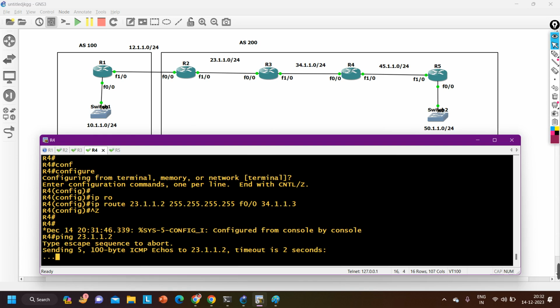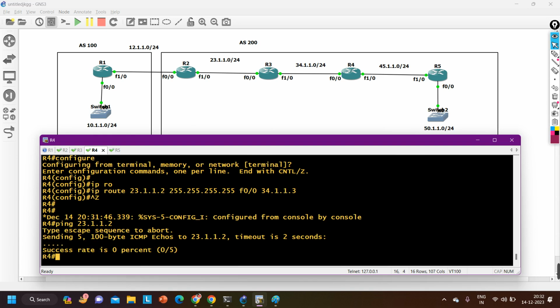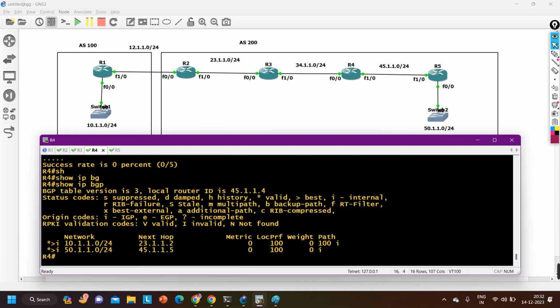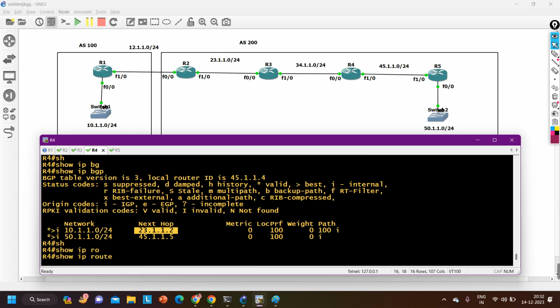We are not able to ping 23.1.1.2 because router 2 doesn't have a route for 34.1.1. In the packet, the source IP will be 34.1.1.4. But check the BGP table. So, show ip bgp. See, this prefix is now valid as well as best, because now a route is available for this IP address.